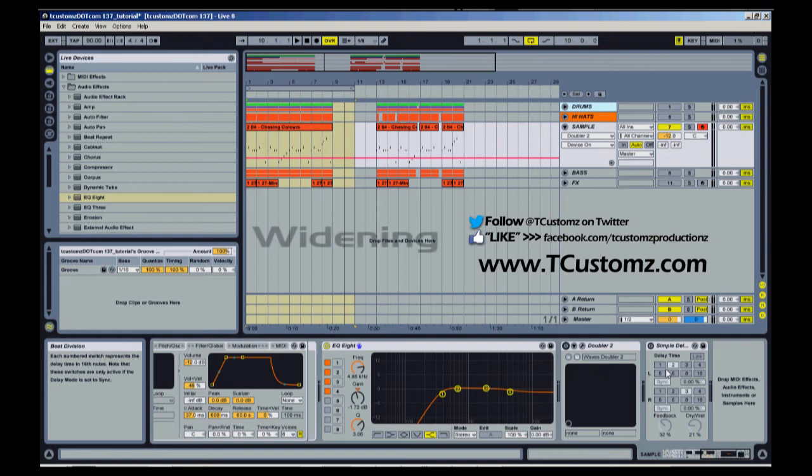So then after the filter or EQ, usually I'll add some kind of processing to widen it. I've talked about a plugin called Doubler 2 from Waves, and I use that plugin a lot. Again, I'm using it on this, and that's just to give it more stereo effect in the sample.